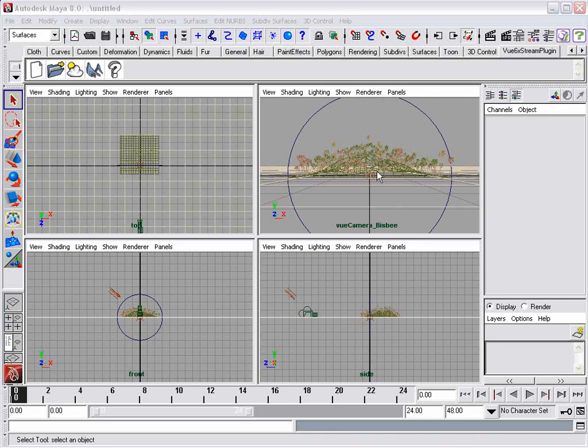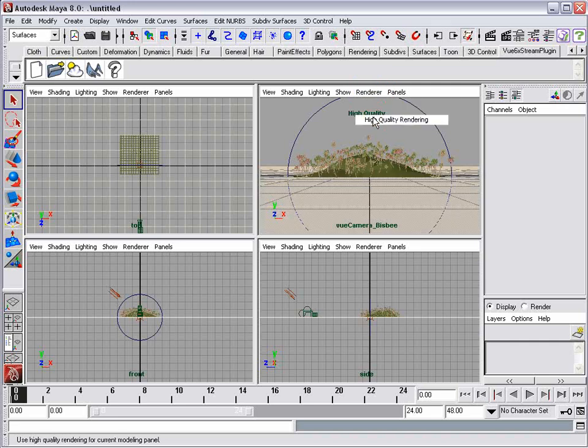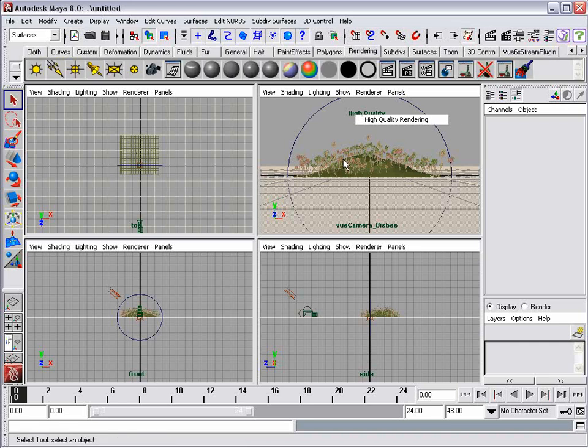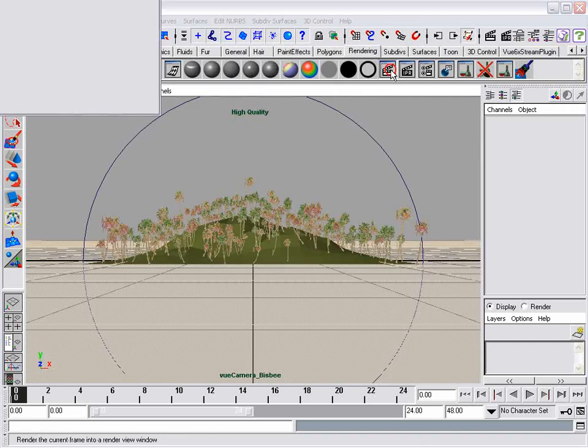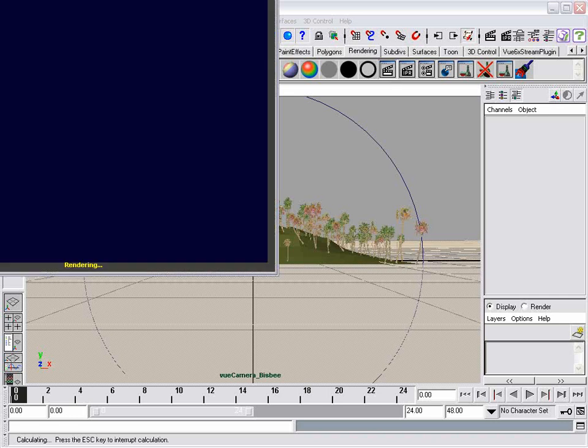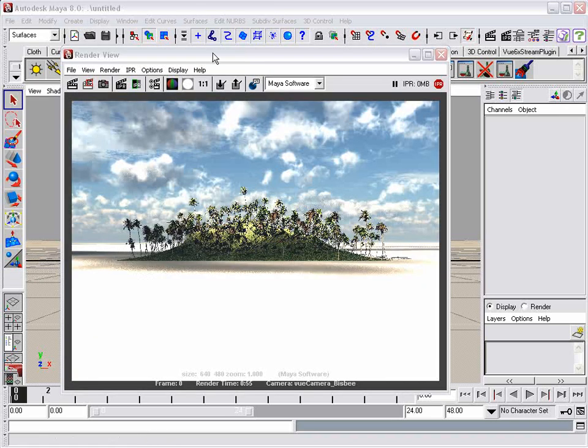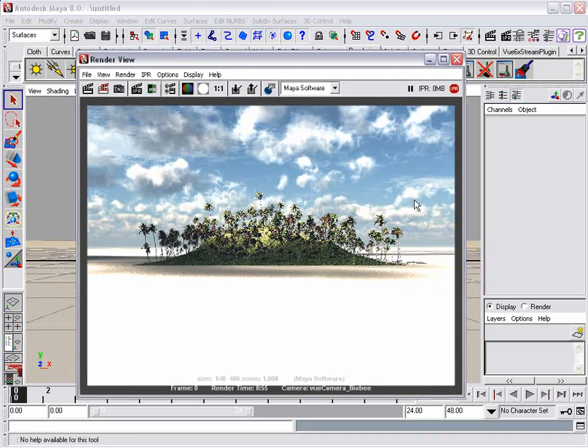Okay, let's go to our renderer and set it to high quality rendering. And let's just render and see what we've created here. So here's our rendering of the scene we created using Maya and Vue integrated.